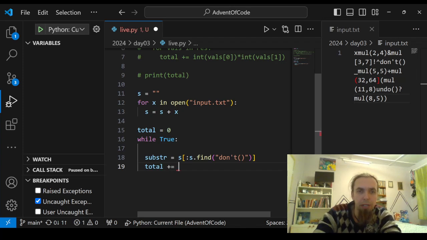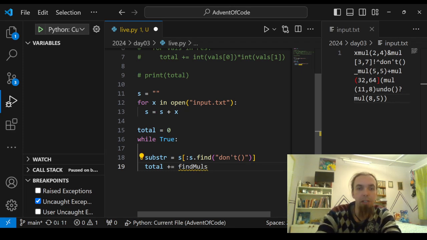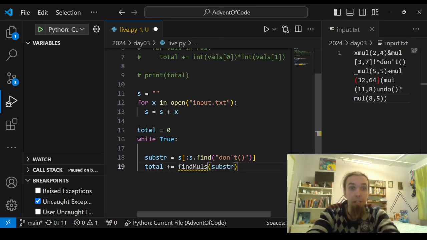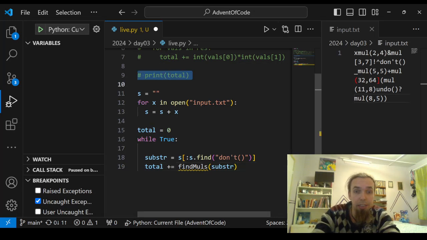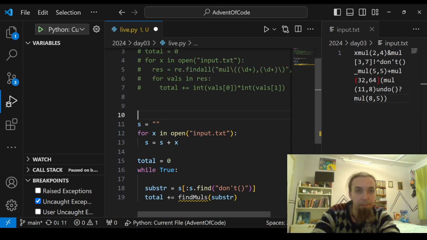So yeah, we should make some method to total multiplications, like find mulls. It will take the substring as an input parameter. So let's create this find multiplications method, and let's create it from the part one code.